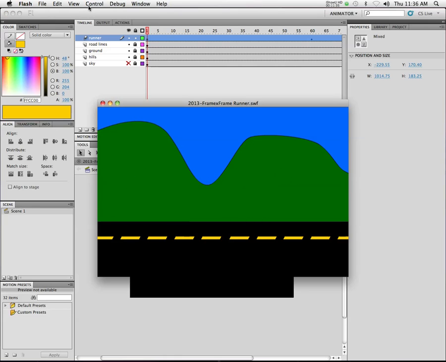Okay. That's pretty cool. But you know what? Still, it doesn't really have a lot of depth, does it? And we can keep adding things, and we probably should. But let's give a sense of camera motion.